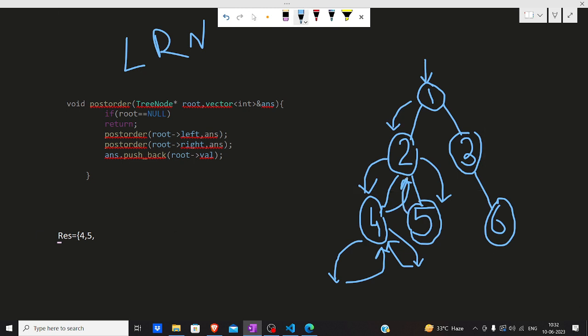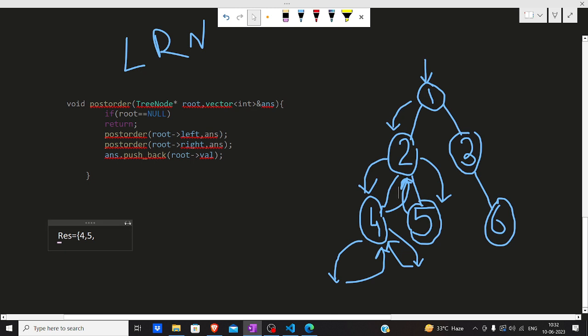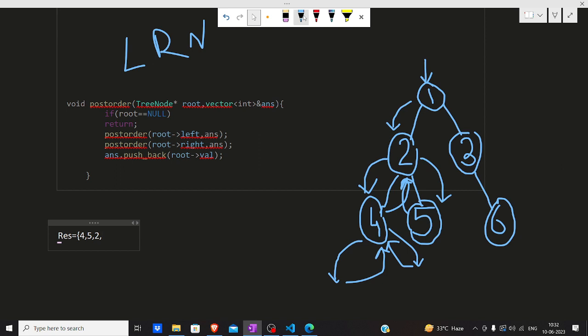So again it will return back to this. For this node, the left and the right part has been executed. So the last one, that is root's val, we can push back now. So 2 will come. Okay. Now 2 comes here. From this 2, again we return to 1. Everything traversed. Now for this 1, this left has been totally traversed. We go to the second statement, that is root's right. So it makes a call on the right part, that is 3.